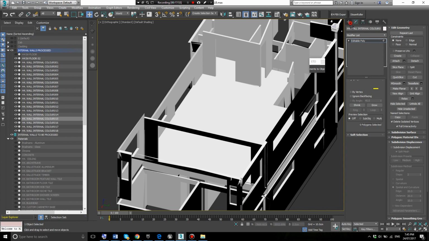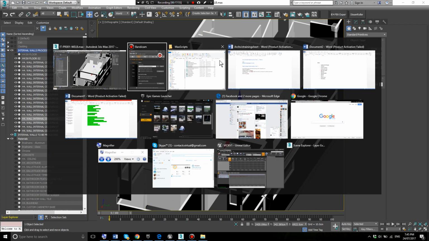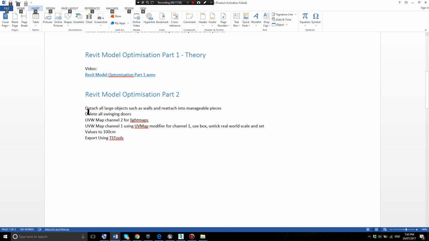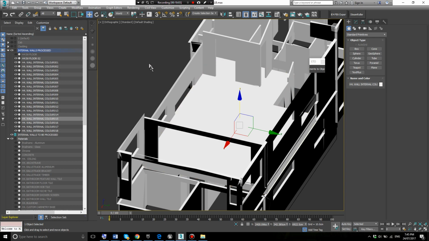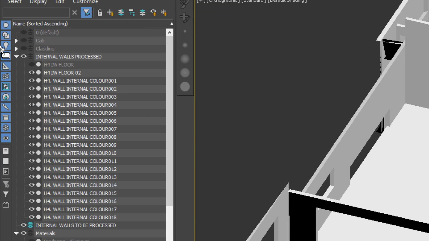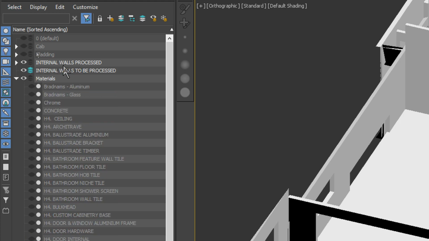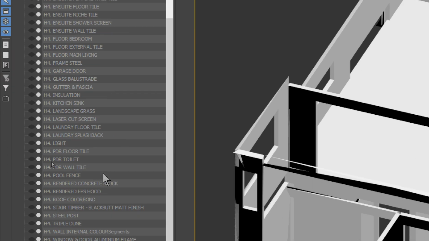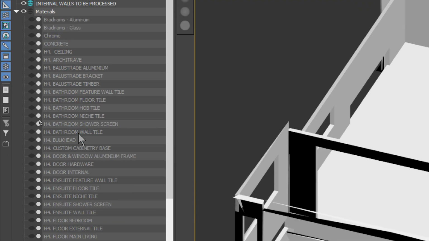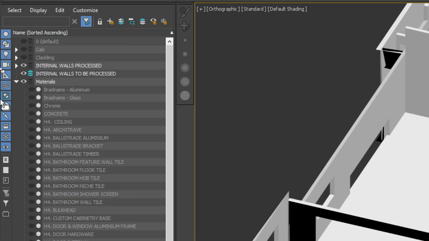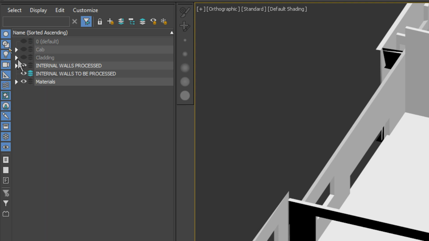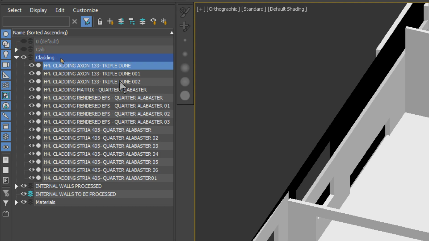Okay, so that's all we have here for detaching all the large objects such as walls and reattaching them into manageable pieces. I'll just quickly go over the detachment method if element to objects doesn't work. For example, if we've got some cladding, so let's find some cladding. We might have put it into a separate, yep, there we go. So you can see here we've got cladding, we've got these ones here.